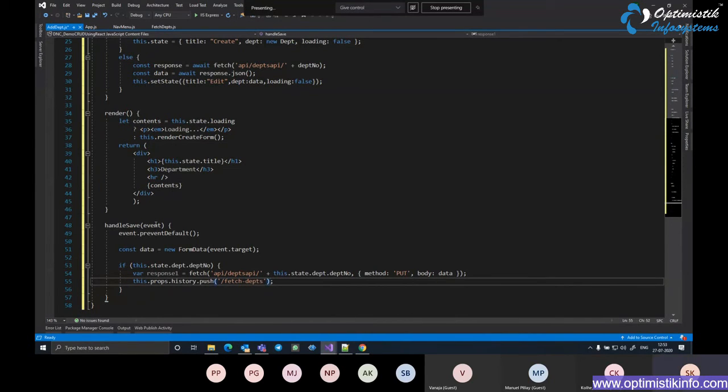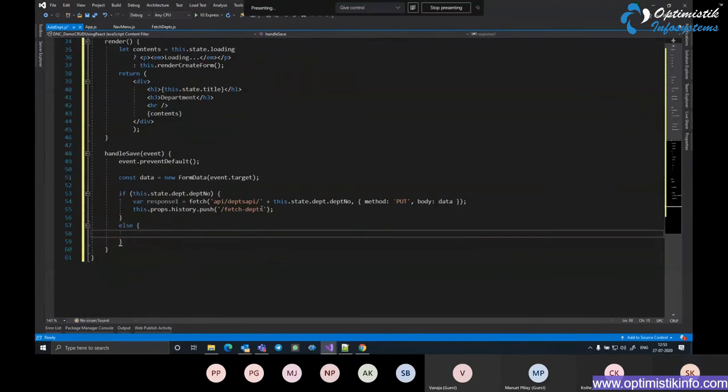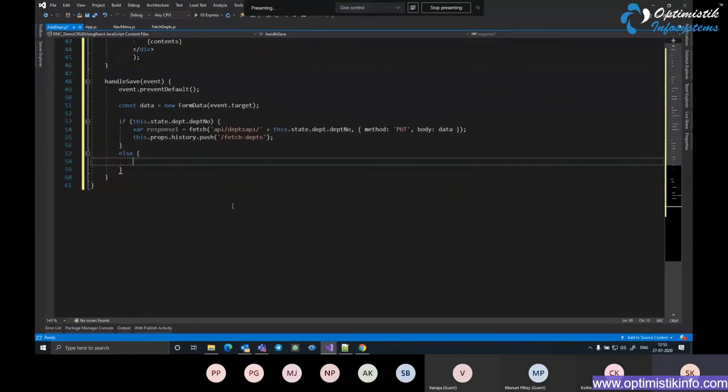So my view will automatically be changed. So that's my handle save part 1 in case the request was for edit, but I need to put code for handling the request for insert operation as well.